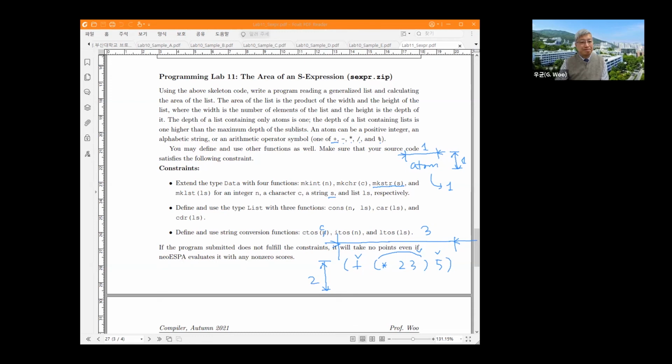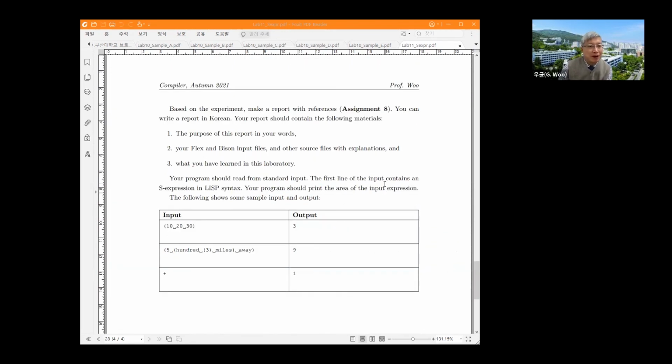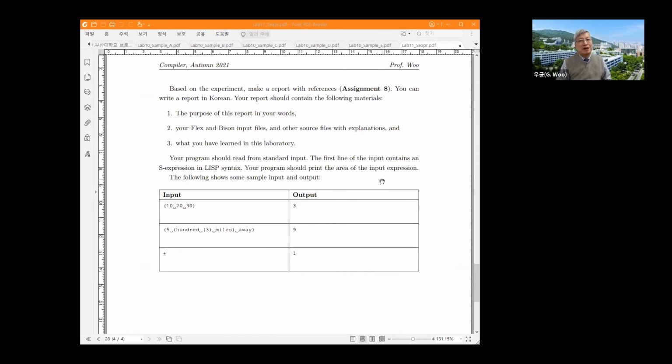And then, based on the experiment, make a report with references, assignment 8. You can write the report in Korean. Your report should contain the following materials: the purpose of this report in your words, your Flex and Bison info files, and other source files with explanations, and what you have learned in this laboratory. Your program should read from the standard input. The first line of the input contains an S expression in LISP syntax. The program should print the area of the input expression. The following shows some sample input and output.